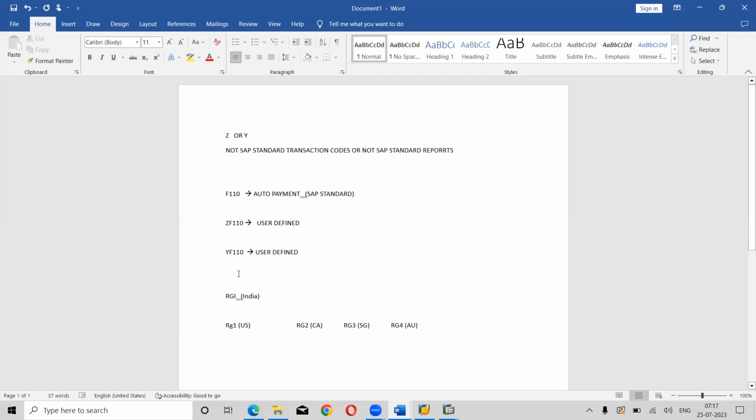Understood? What is the difference between Z and Y? Apart from these two letters, any transaction or report starting with any other letter is SAP standard. Z is the same company under different company codes, globally using the same requirement. But if the requirement changes region wise, it will not start with Z, it will start with Y. Same company, different regions, different requirements. Is this clear? Any questions here?